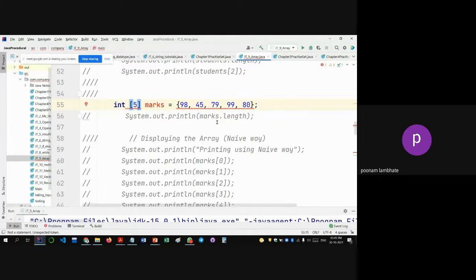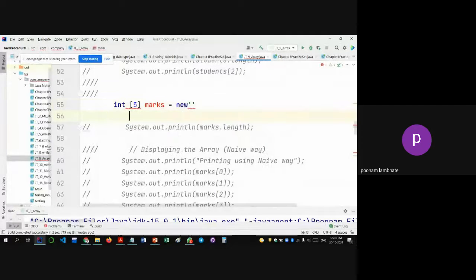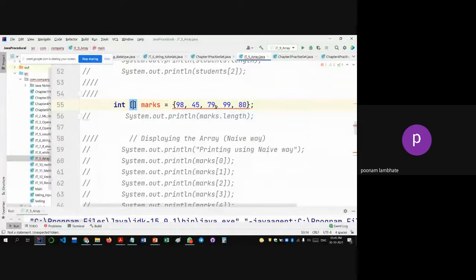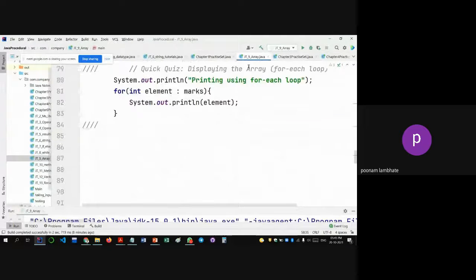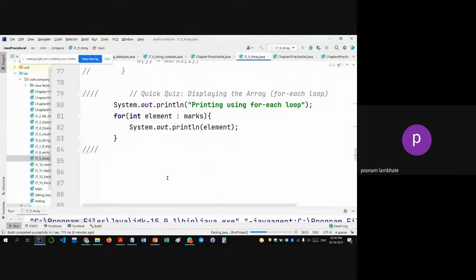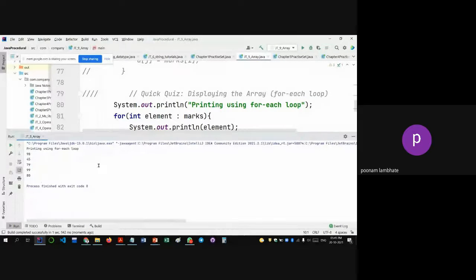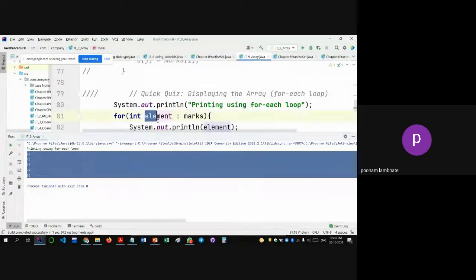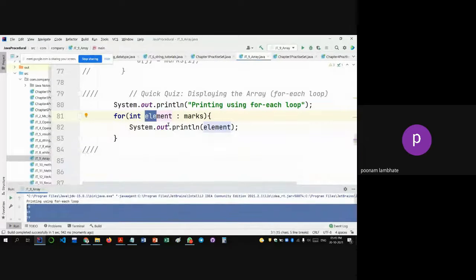But if you don't know how many elements, and you're going to allocate memory by writing new something, that time you'll specify the size: you'll write new int, and here you'll specify the size. Okay, not here, here you'll specify the size. So these are some things. You're getting all those elements by this. This is called the for each loop. This is called for each element.